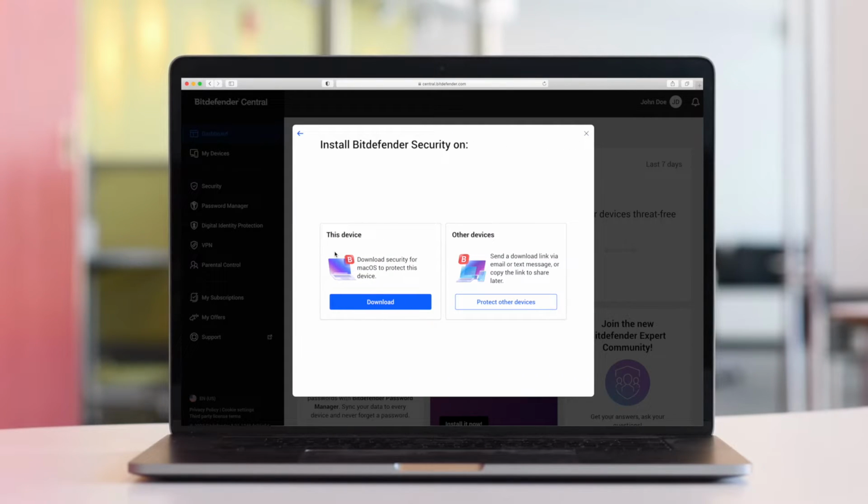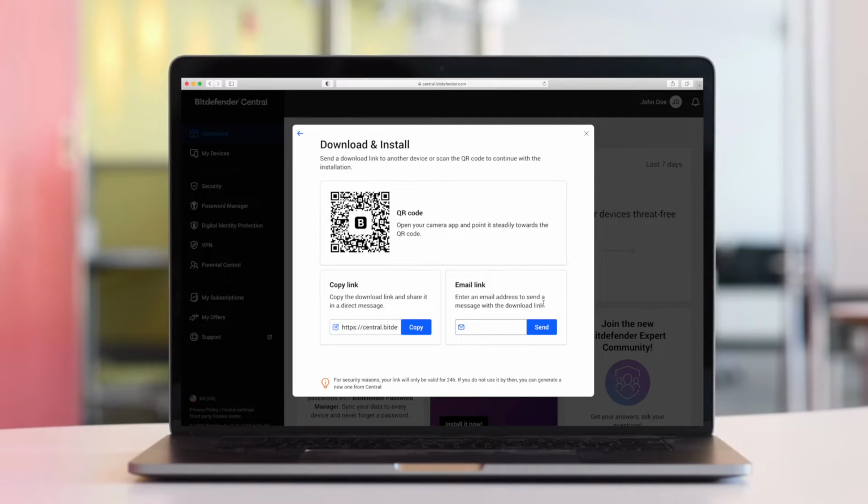If you are on the device you want to install Bitdefender on, choose Download. Then follow the on-screen steps to install Bitdefender on the current device. If you are not accessing Central from the device that you wish to protect, choose Protect Other Devices in the selection screen. Either scan the QR code or send the download link to the other device through email or a direct message.